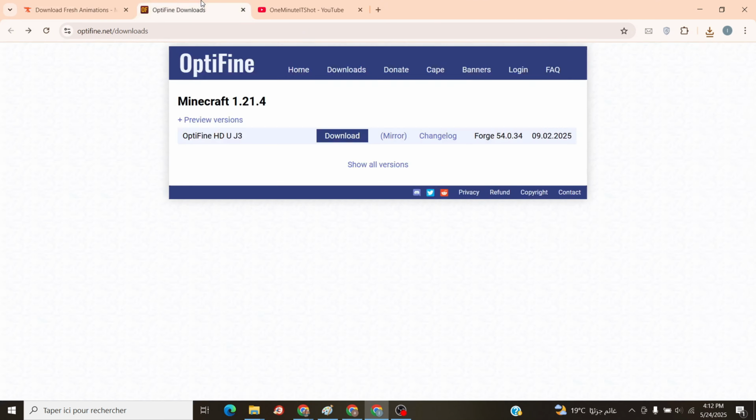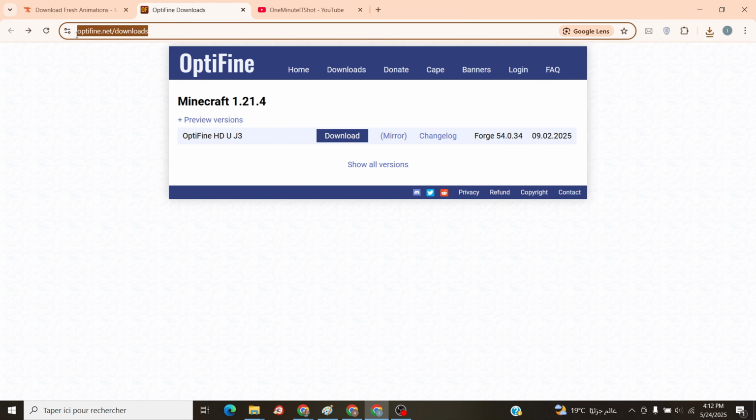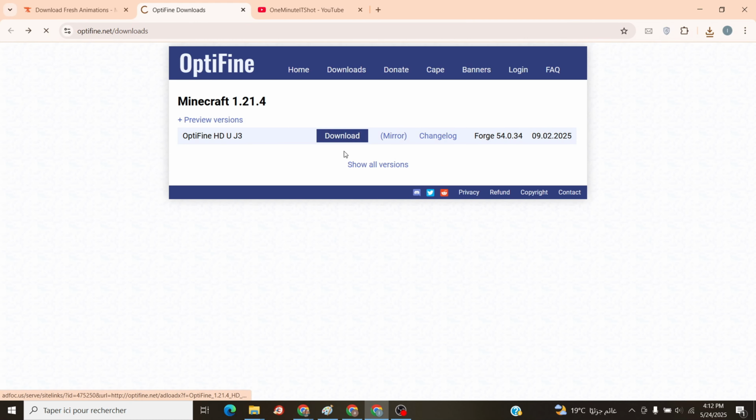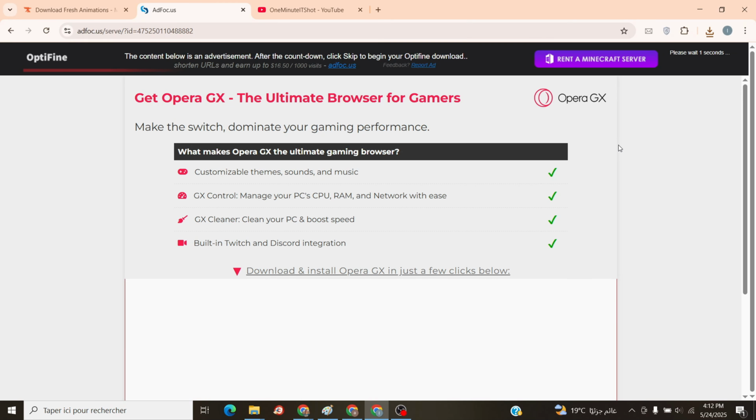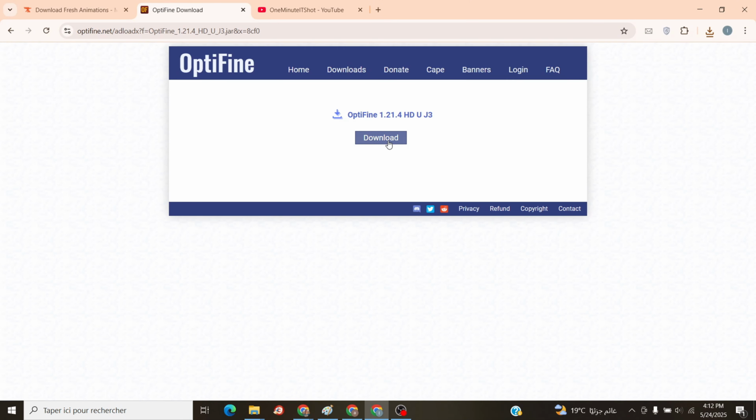Step 2. We need OptiFine to make these animations pop. Use the second link in the description, right from optifine.net. Click Download for the 1.21.4 version, a .jar file, around 5 megabytes. Got both files? Totally awesome.